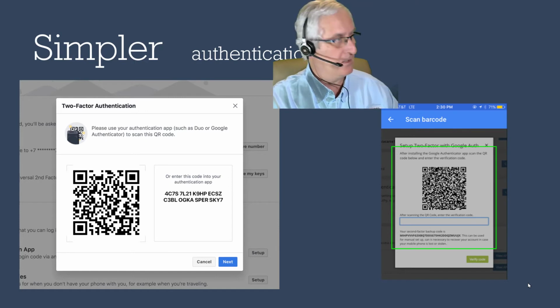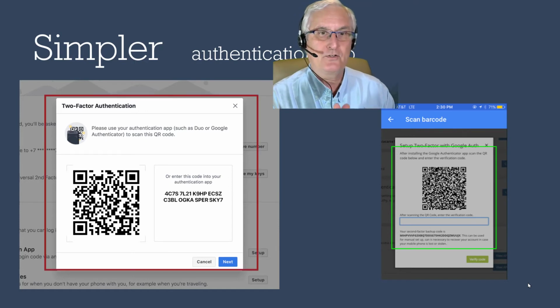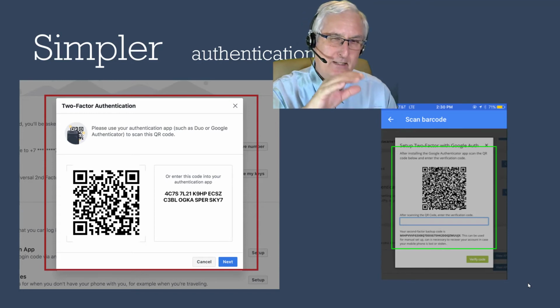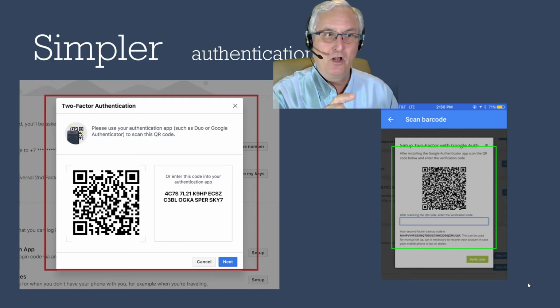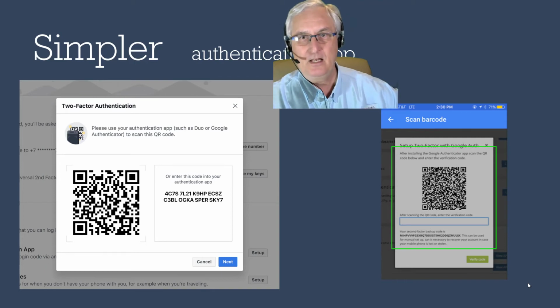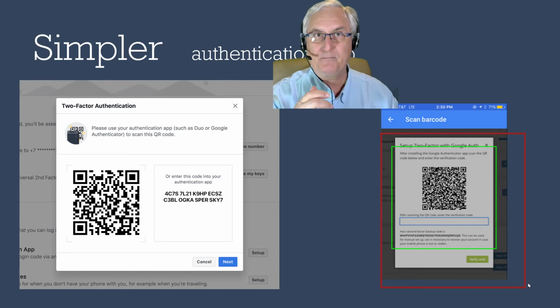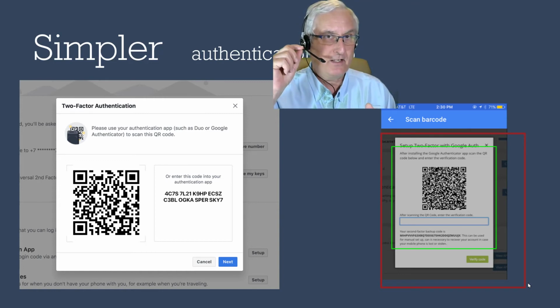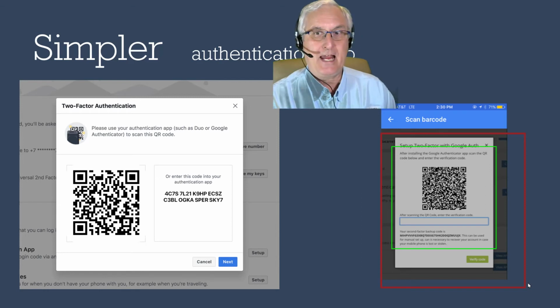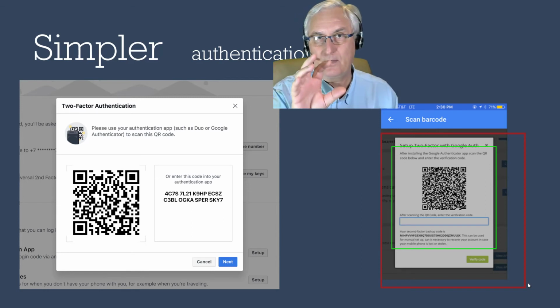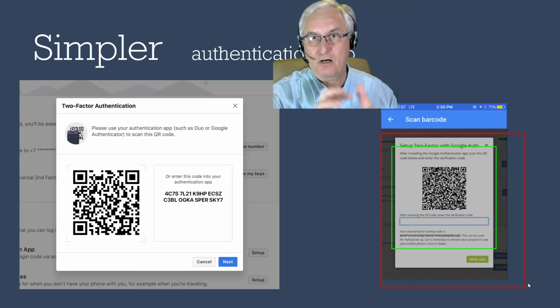On the left-hand side of your screen, you'll see a QR code. So in the setup of Google, when you say yes, I want to use an Authenticator app, this QR code comes up on your computer screen. Now, on the right side of your screen, which would be your cell phone, you would open up the Authenticator app and say, I want to create a new account, and it would bring up a scanning window to scan the QR code.